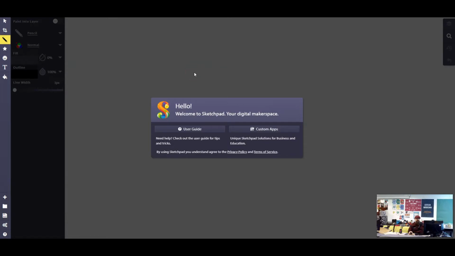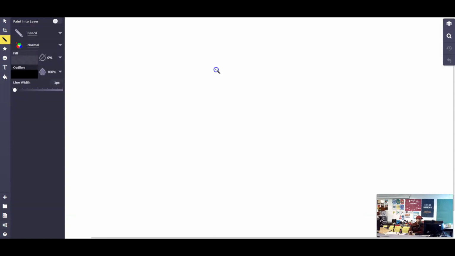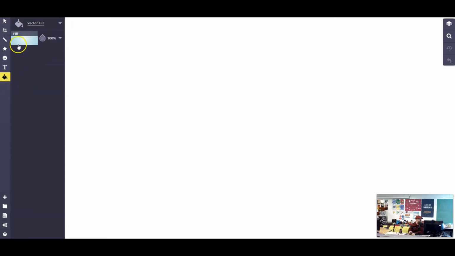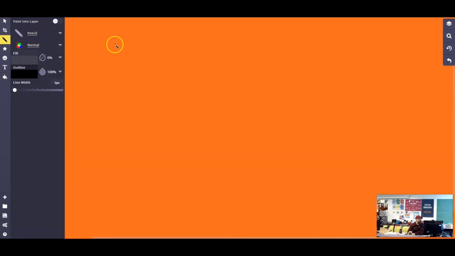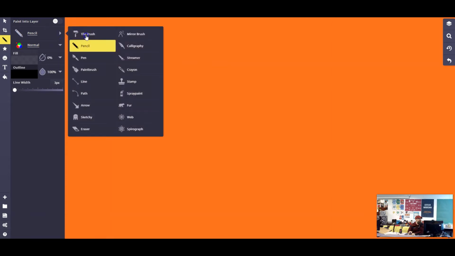All right, so when we go to sketchpad.app, we get this little pop-up right away, but I noticed if you just click anywhere behind it on the background, it disappears, and it drops us on our little canvas here to do our artwork. So right off the bat, we can see we have a fill tool, the paint bucket, which we can use to change the color of our background, and we not only have colors, but patterns and lots of different options for that.